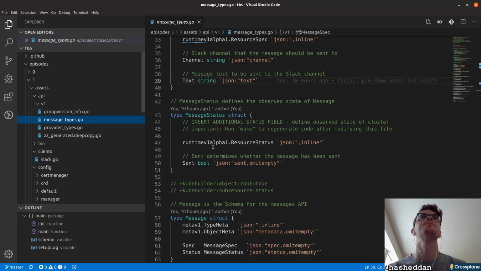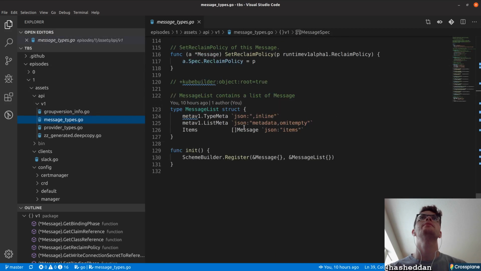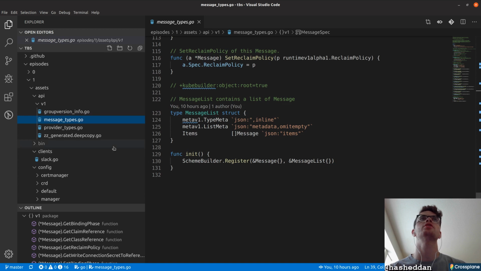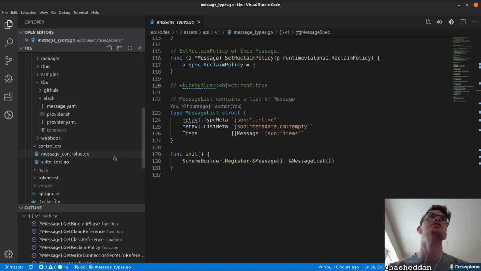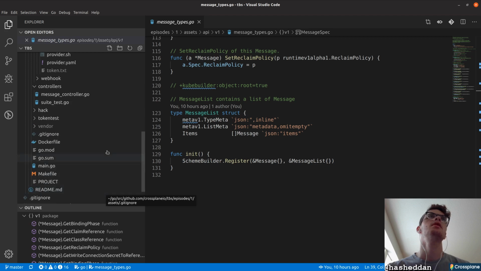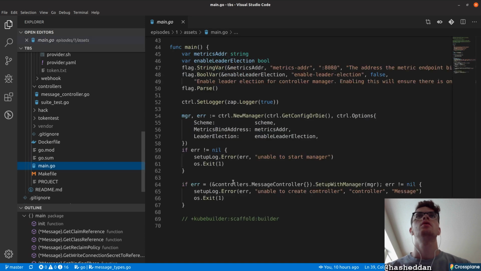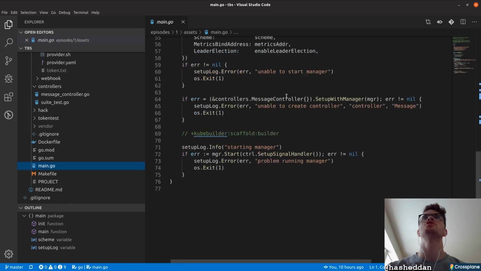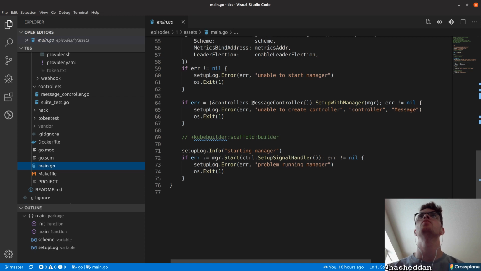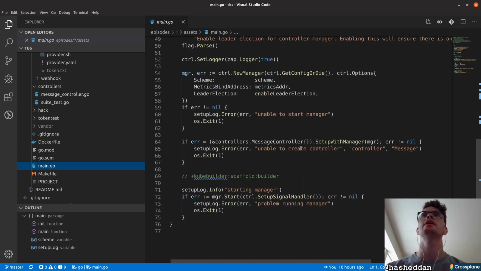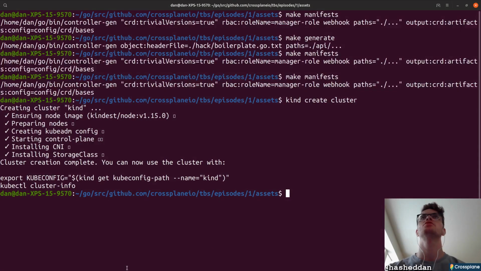Yep, we're registering these types with our scheme for our controller manager. And then we are going to register our message controller with our controller manager so that it knows how to act when it does see an event involving a new Slack message. So I had this working earlier, and we'll see if it actually works here.